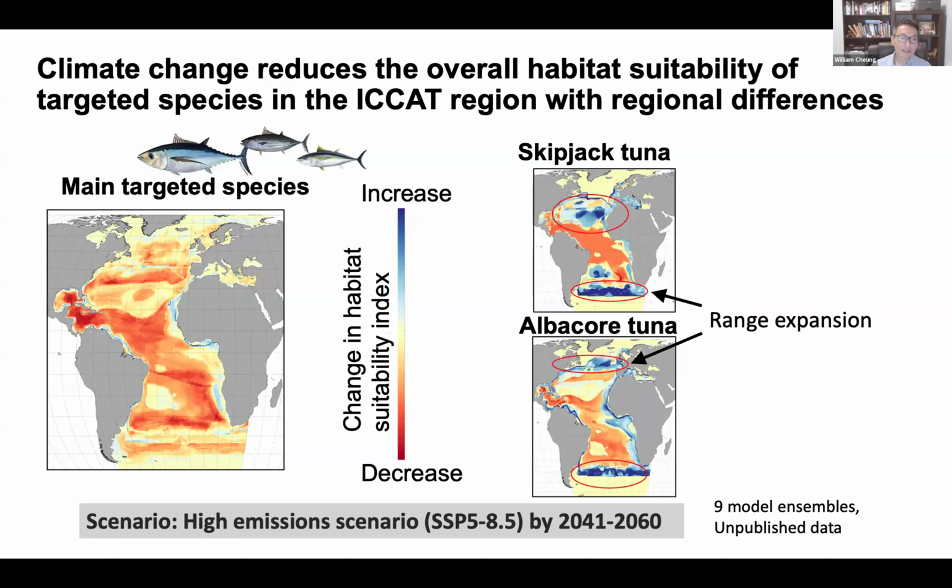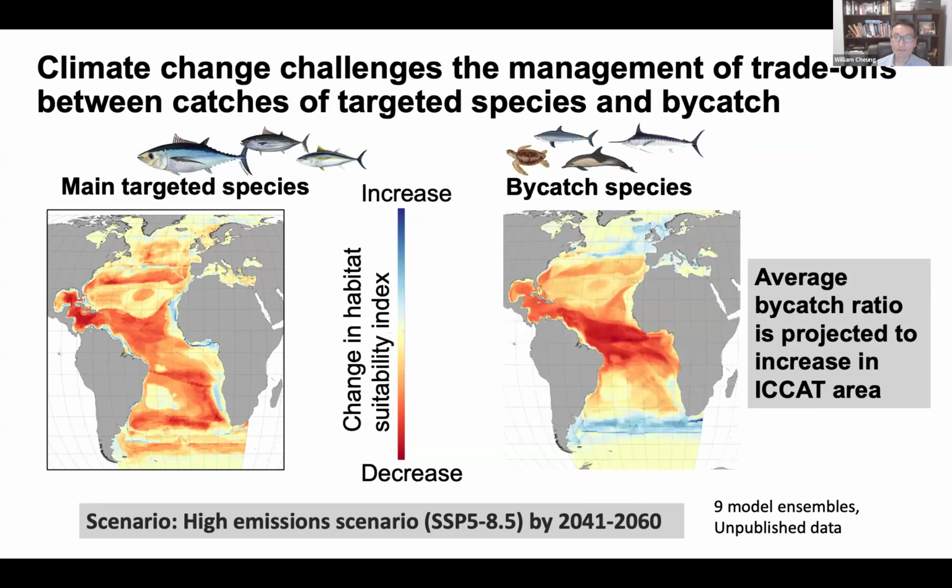Basically, we projected an overall decline in habitat suitability for many of the species in the Atlantic Ocean. But for some individual species, distributions have actually shifted. For example, skipjack tuna and albacore tuna are shifting their distribution poleward, with an increase in habitat suitability in the northern part of the range, but a decrease in the tropical part of their range.